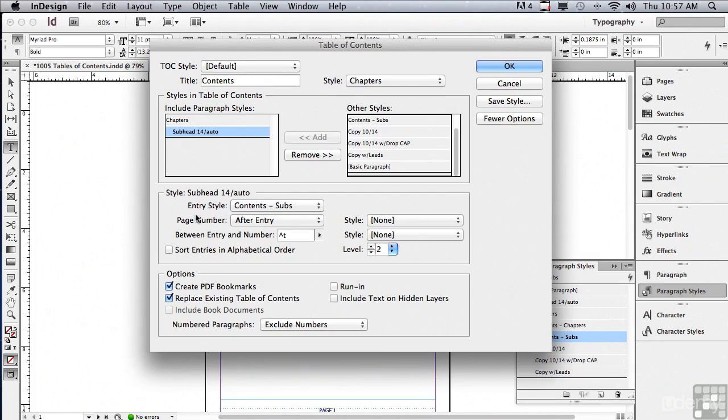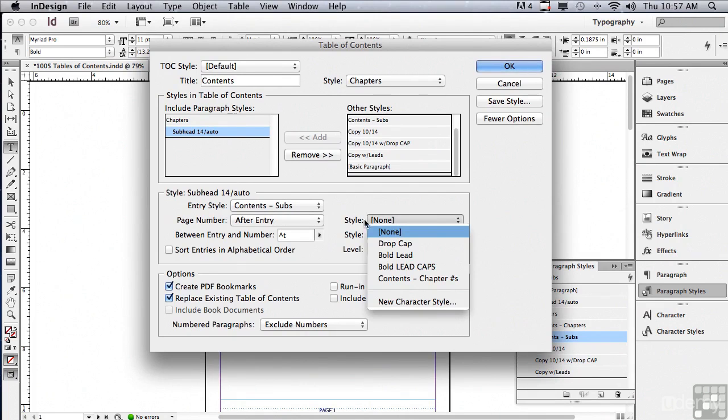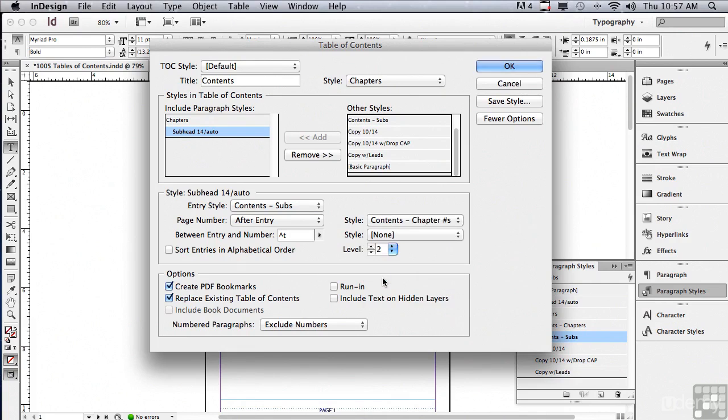You can see that I can actually apply a character style to just my numbers. Kind of cool. And I could apply a separate style between my entry and the number if I wanted. In this case, I'm not going to. This happens to be a level 2 entry, and it says level 2. So what it would do is have my level 1 entries, and then anything that's a level 2 entry under that would be listed. And then it goes back to the next level 1. If I wanted, I could sort my entries in alphabetical order. Kind of like an index, but not really.